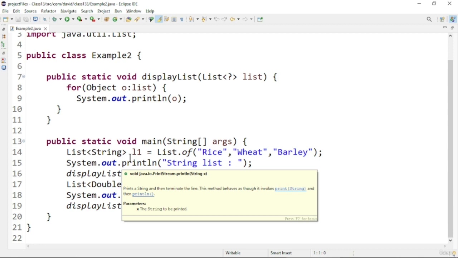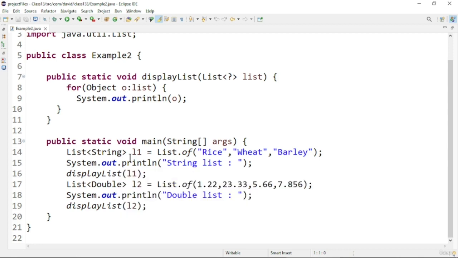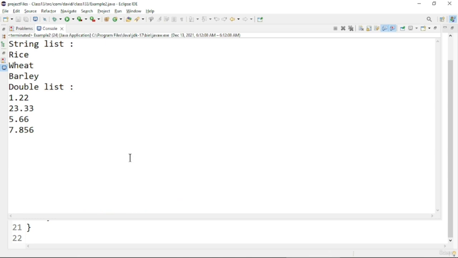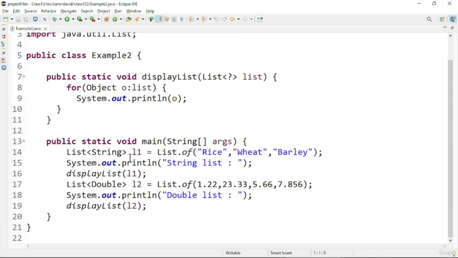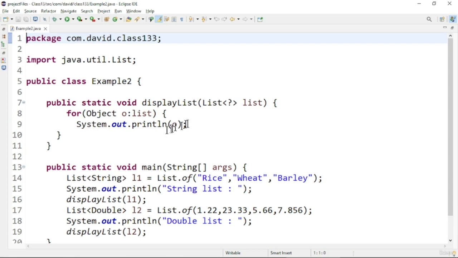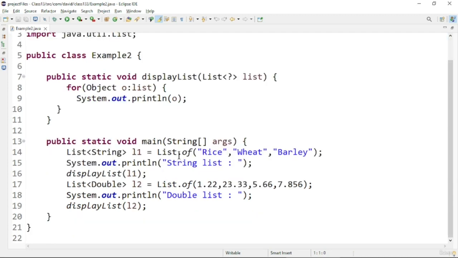Now let us see the output of this program. So here we can see both the lists are getting printed. So that is about the output of the program. So here in this program we saw the declaration of unbounded wildcard, and how it can be used in the program. So now let us see another program in which I will discuss lower bound wildcard.